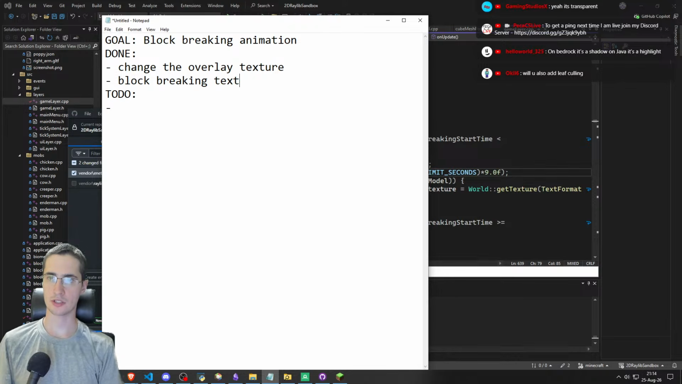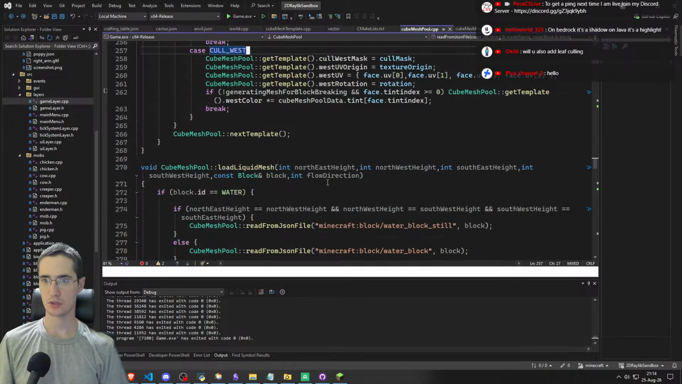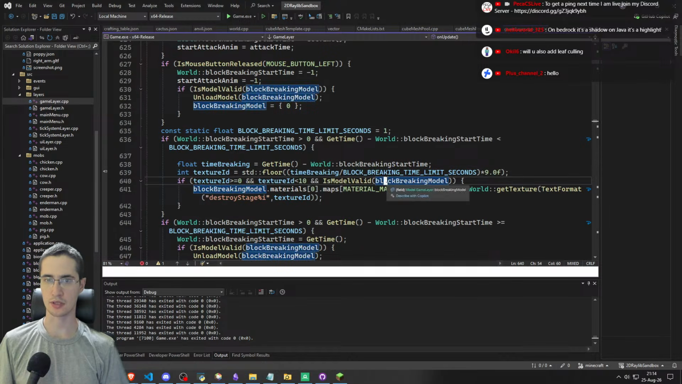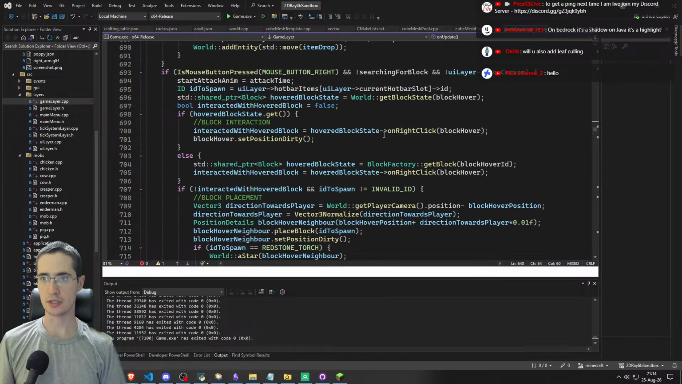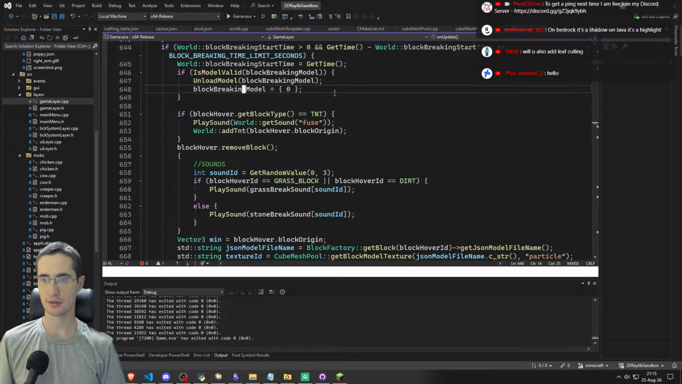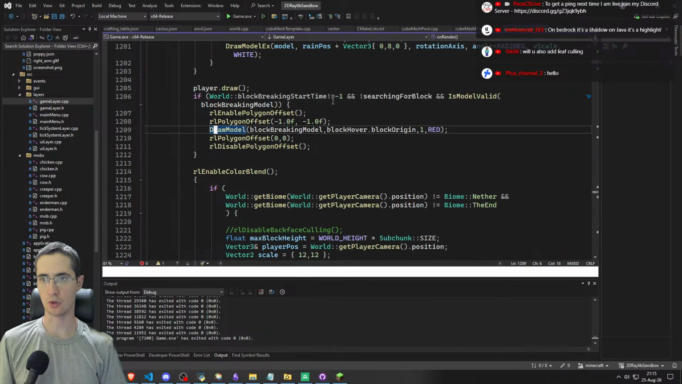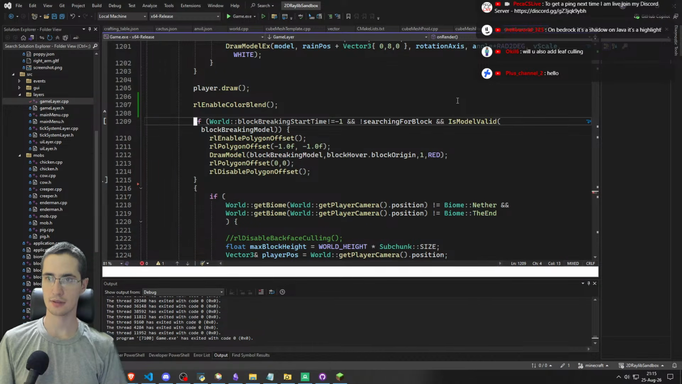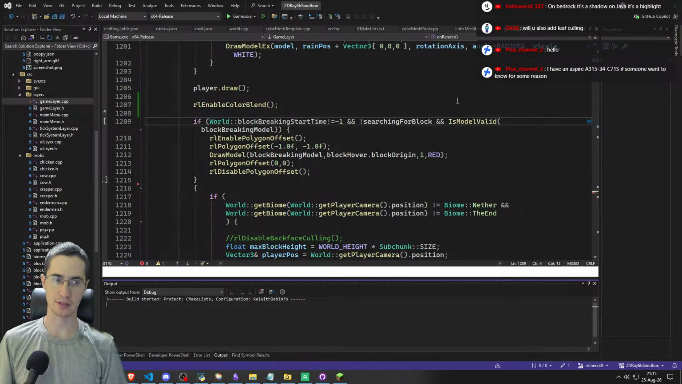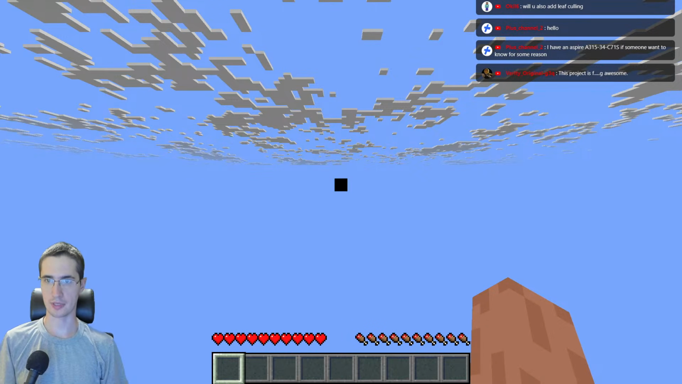Block breaking texture animates. But we need to make it see-through. We want it to be see-through. How are we going to do that? Let me see here when we draw it. Oh, let's draw it when we have color blend. When we enable color blend, let's test out what we get with color blending.